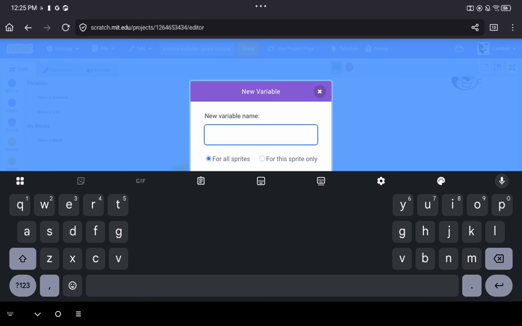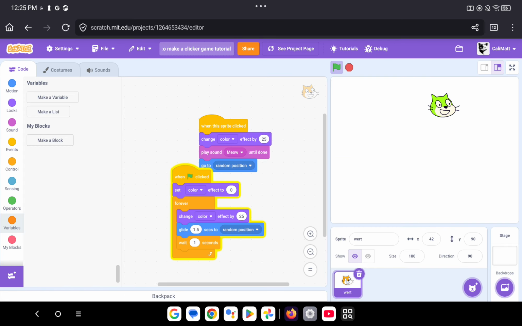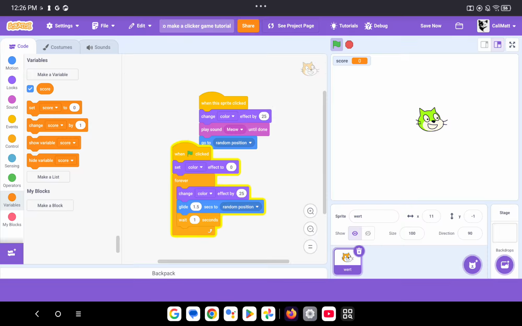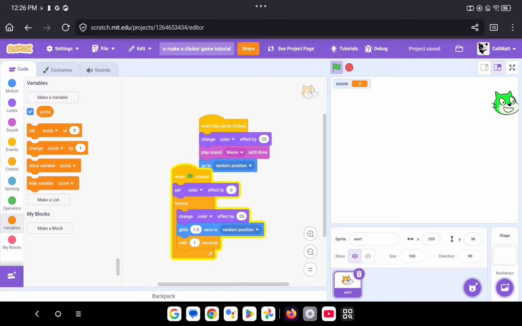And now let's begin our variable. I'm gonna call it score. But make sure the variable's name is very good, because if you don't make a good variable name, it won't make any sense. I say score is a good one. You choose what you want. We need the variable score to be shown over here.